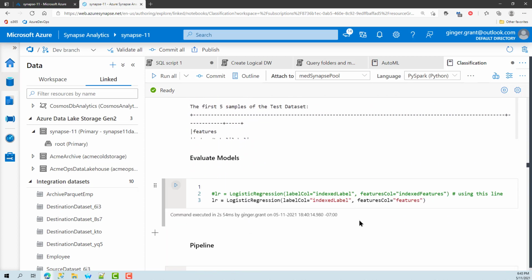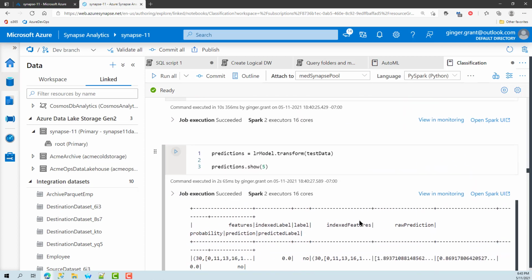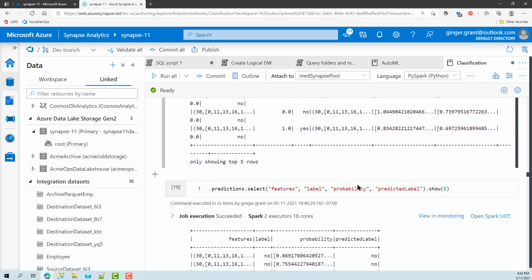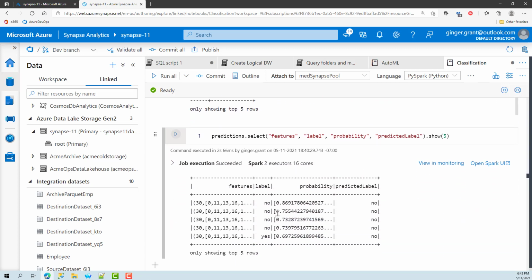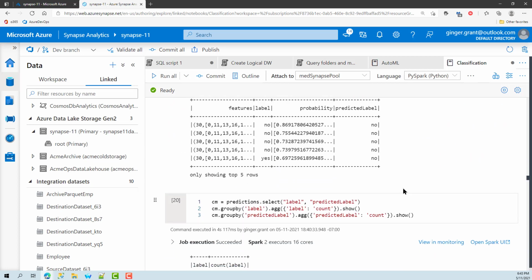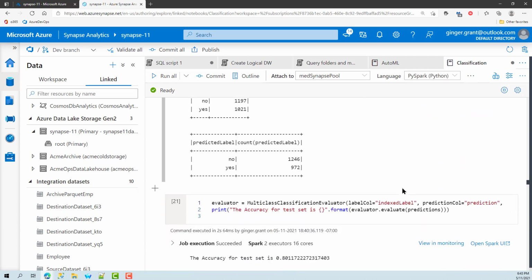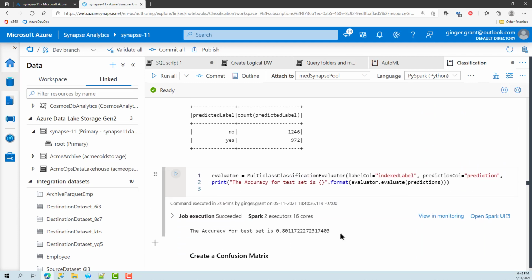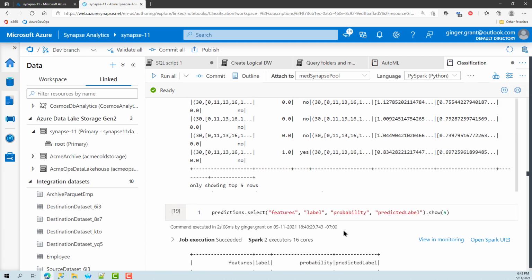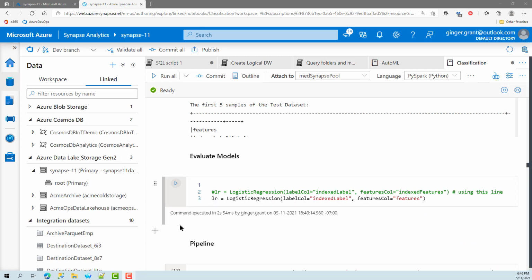And I can evaluate my models, look at my pipelines, and make some predictions based upon my pipelines on how good my model was able to do. And I can see how good it was in doing some predictions. Looking here, I've got an accuracy of 80%. And I got my 80% results using my logistic regression algorithm here.